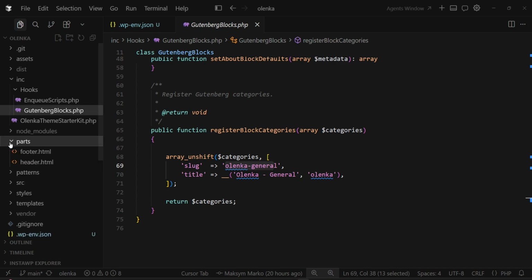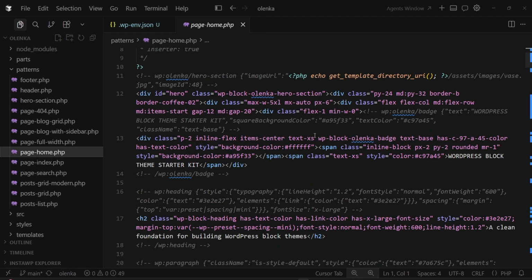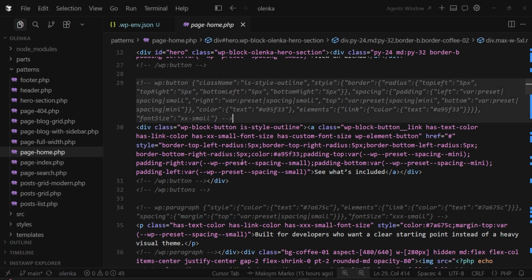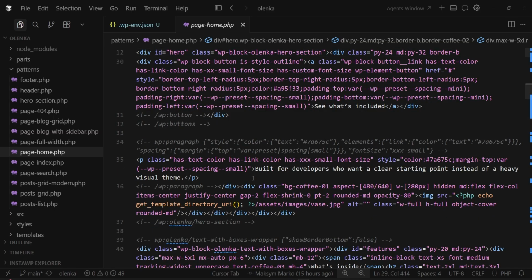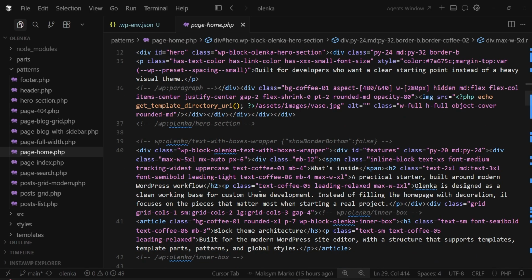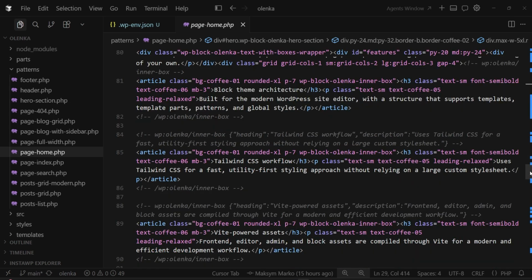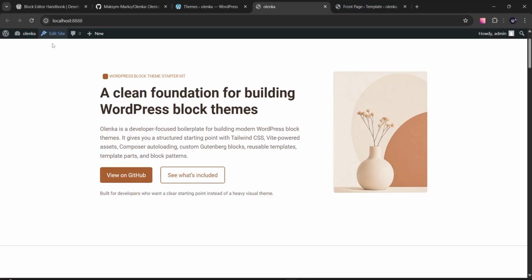For example, parts, footer, headers, patterns. Here you can store your patterns. For example, I have here a very huge pattern for the home page. Here are the core WordPress Gutenberg blocks that you can add to any page by one click. You don't need to create all this stuff. You simply go to the inserter, find home page, and okay, let me show you.